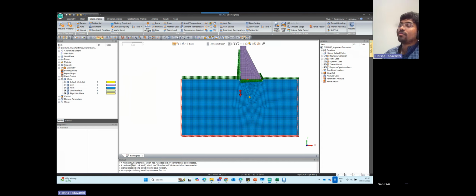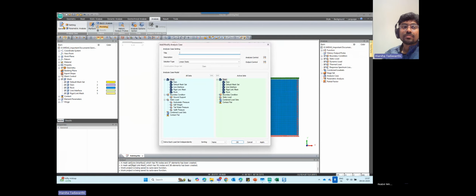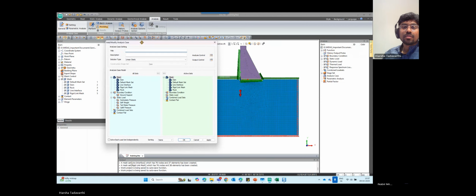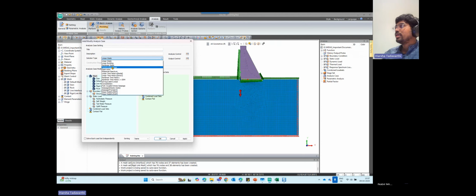The next step is to define the analysis case. So let's go to the analysis option at the top. Click on analysis ribbon menu and go to general. So in the analysis case, you can find general. Click on general. Here in the solution type, we will go for construction stage.